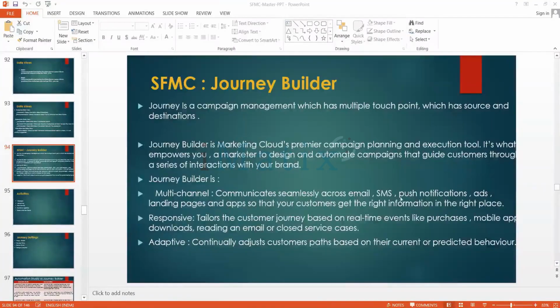Multi-channel communicates seamlessly across email, SMS, push notification and landing page. Email can be a source, SMS can be a source, push notification ads, landing pages, apps, so that customers can get the information in the place. Responsive tailors the customer journey based on real-time events like a purchase, mobile app download, reading an email or closing the service. It continually adjusts the customer path based on their current and predictive behavior.